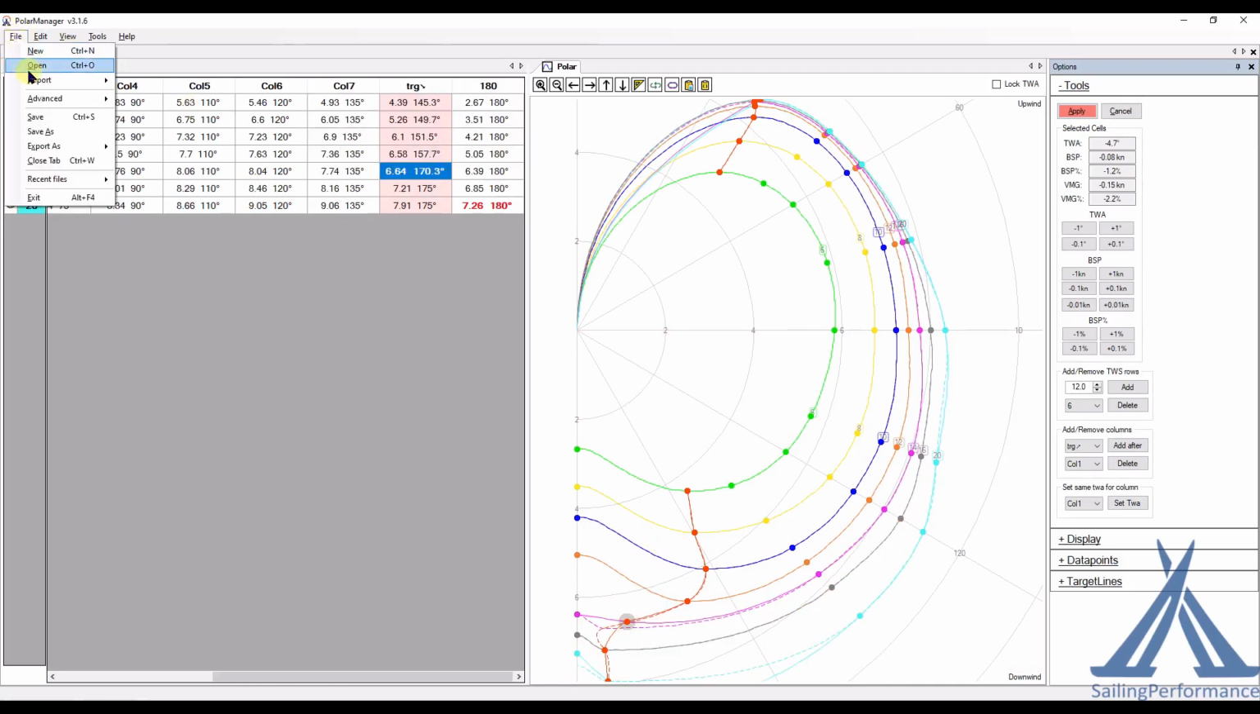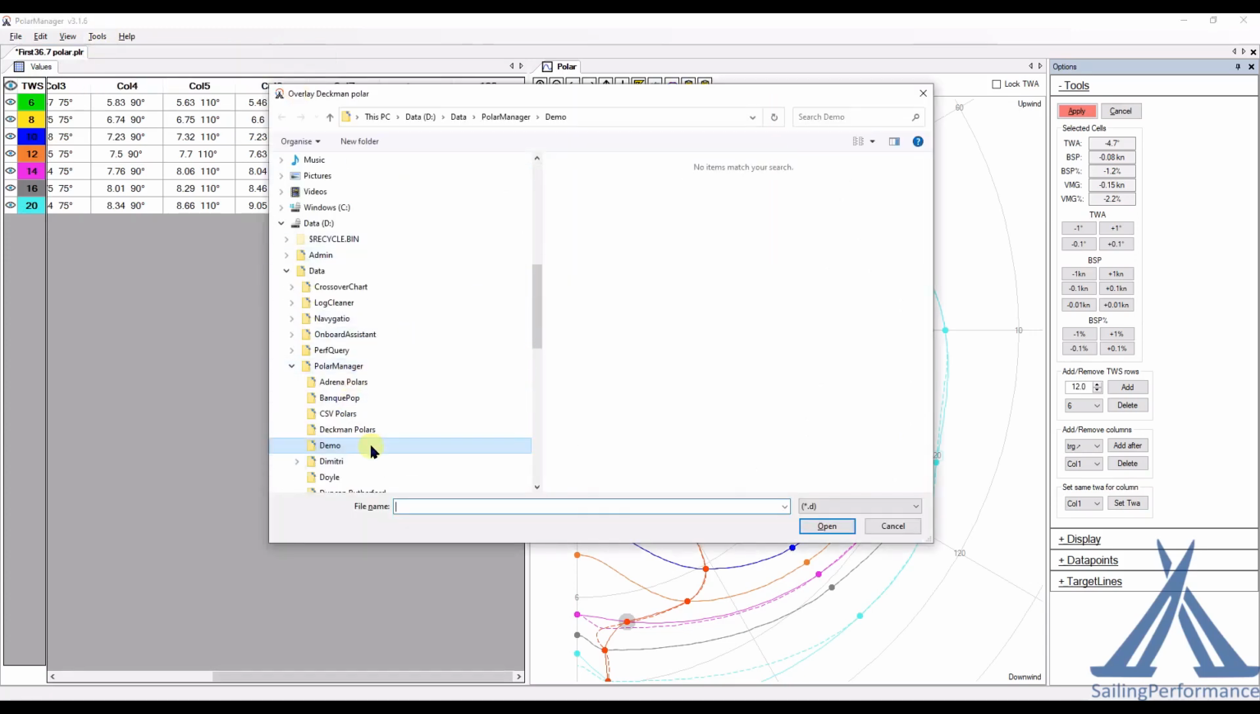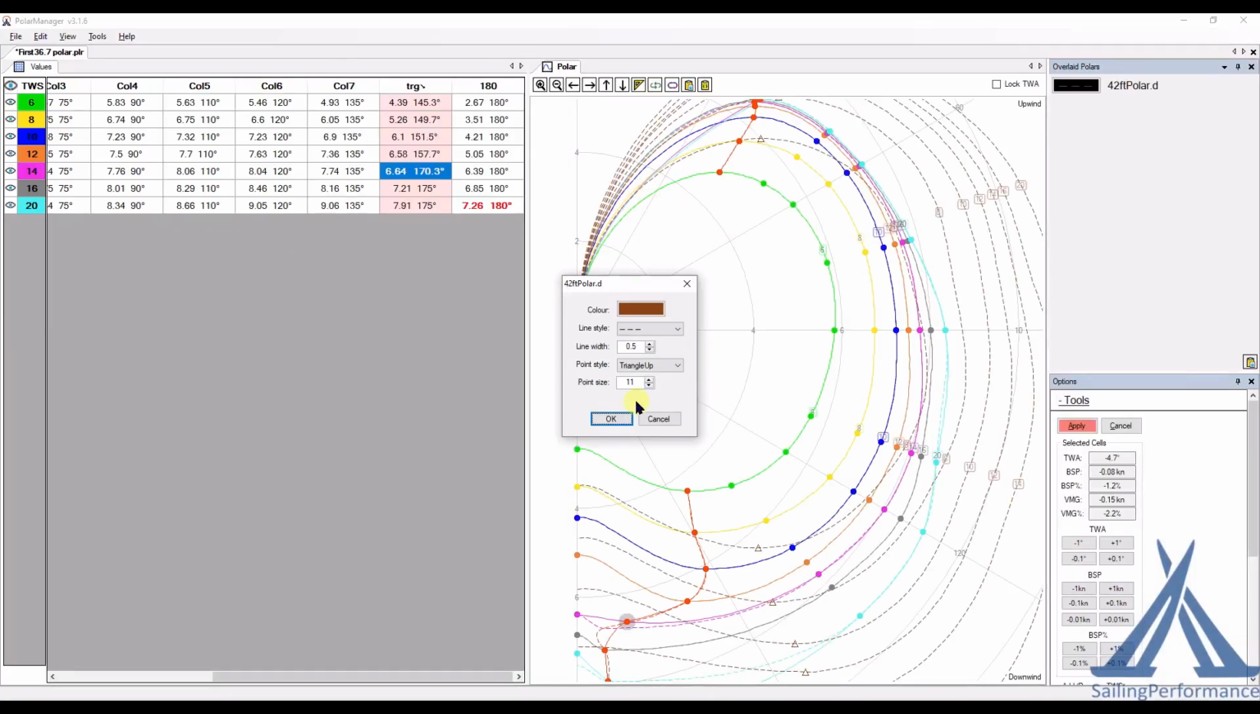You can also import from different sources like Adrena, Expedition, or other types. You can export, so that can be useful when you're working with the various programs. And you can also do funky stuff like overlay some other polars. Let's get a Deckman polar, for instance. There we go. So we're now overlaying two polars, so that can be quite interesting to see. Like for instance, if you're improving a polar or doing things like that.